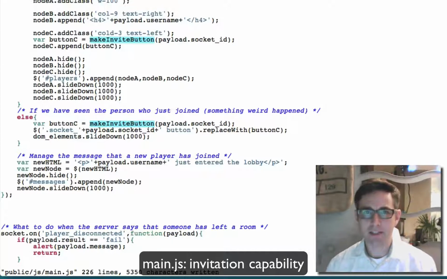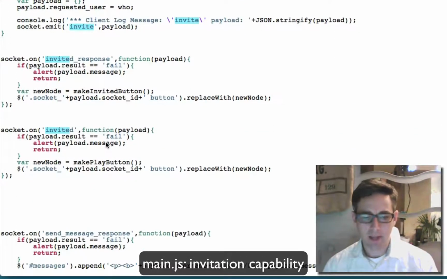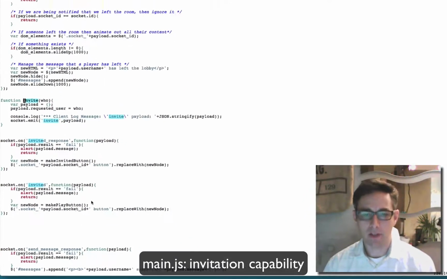All right, so if we test this, then what we should see is when someone enters the room, we'll get a button. The button will be constructed, and we will be able to click on it. When we click on it, we're going to call the invite function. The invite function is then going to call the server. The server will then process that and respond with the invited response and the invited message. And then when our clients receive those messages back from the server, it will make a new invited button and a new play button. So that's good for main.js. Now let's go take a look at server.js and make sure that it can handle the event of invite, just the event of invite.